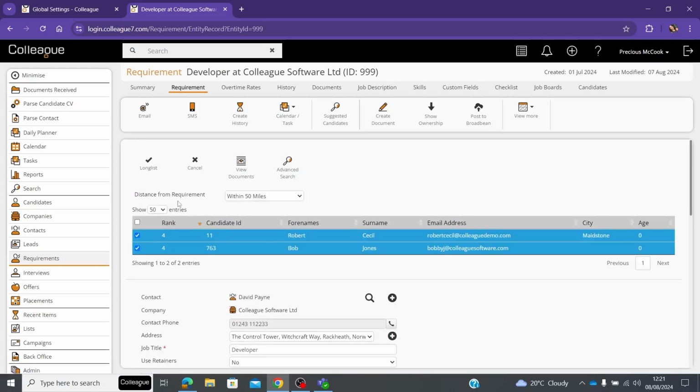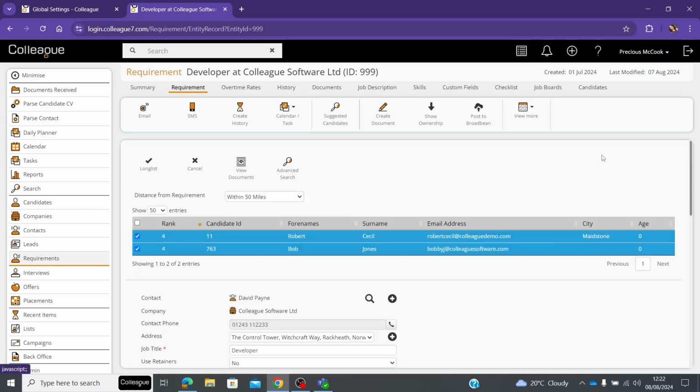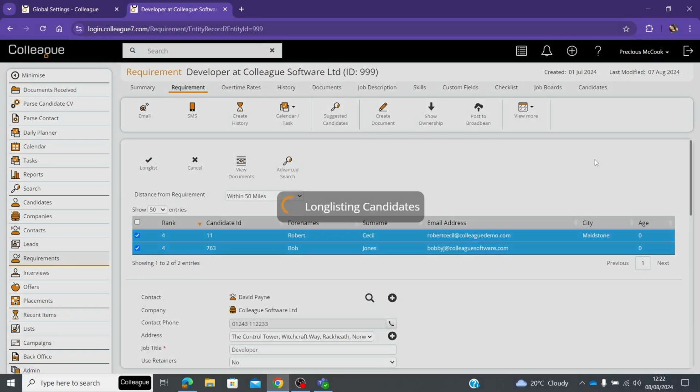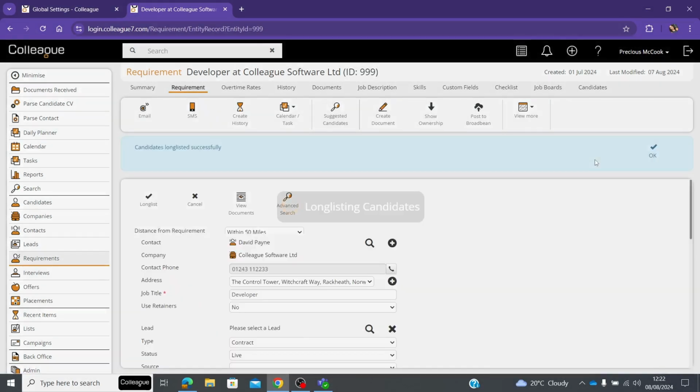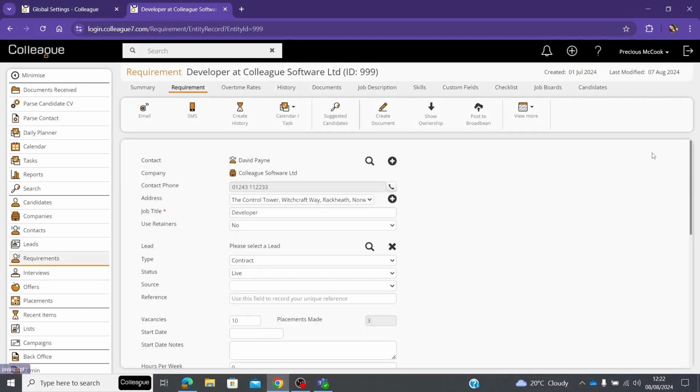And the final option you have, you're able to long list the candidates from here as well by selecting the candidates you'd like and pressing long list, and a blue bar will appear, just making sure that that's definitely what you'd like to do. If it is, you select OK. Then if they've worked for the company before, it will give you another blue bar just to let you know that they have. If you're happy to go ahead, you select yes, and if not, you select no, but in this case we'll select yes. Then you'll notice there's another blue bar just to let you know that the candidates have successfully been longlisted against this requirement, and then you just press OK.